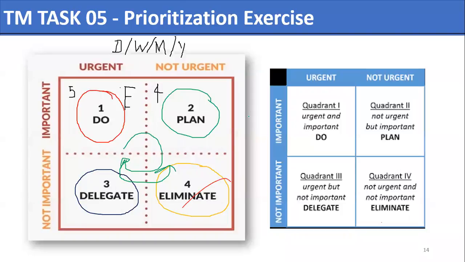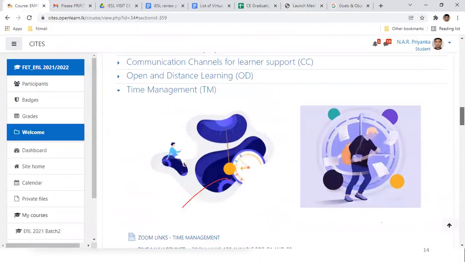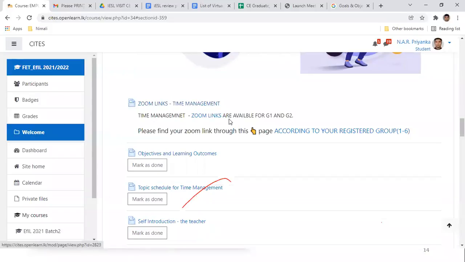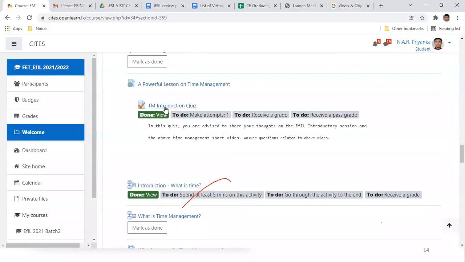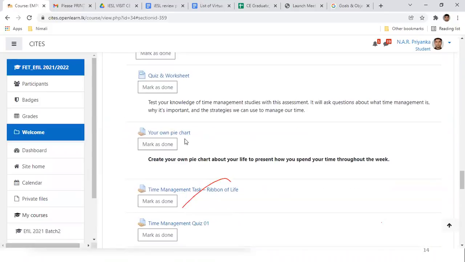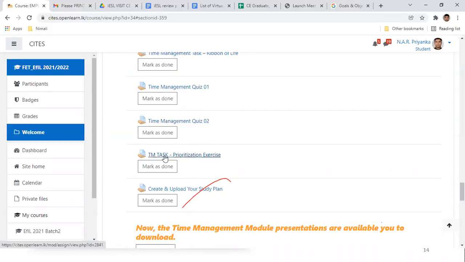Let me show again on your LMS, because the majority of students ask what the activities are and how they can find them. So again, the time management Zoom links are available here, and the activities are here. I also log in as a student. You can see here I switched my role to student. You can do this first introduction quiz, then lessons and quizzes, then your pie chart activity, then your ribbon of life activity from the time management first session, then time management quiz 1, and today you can do time management quiz 2.